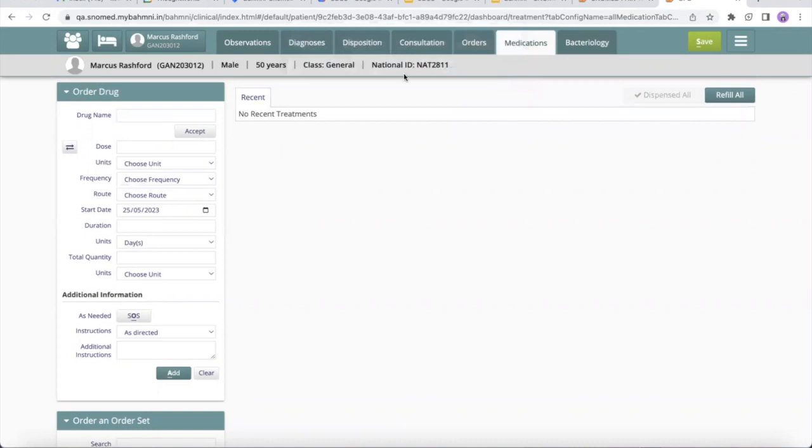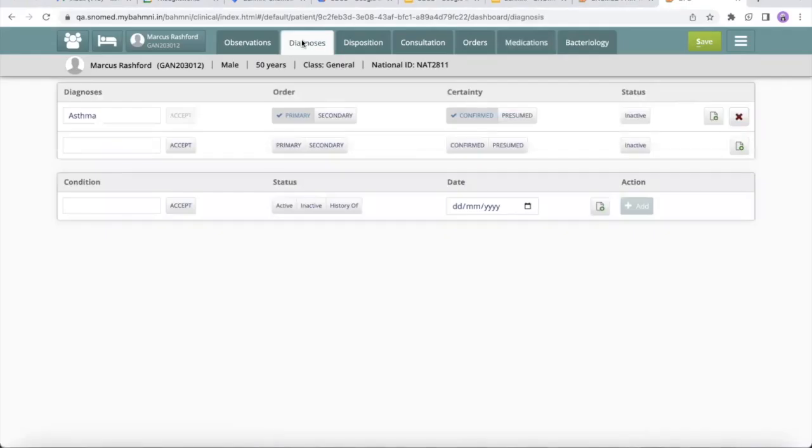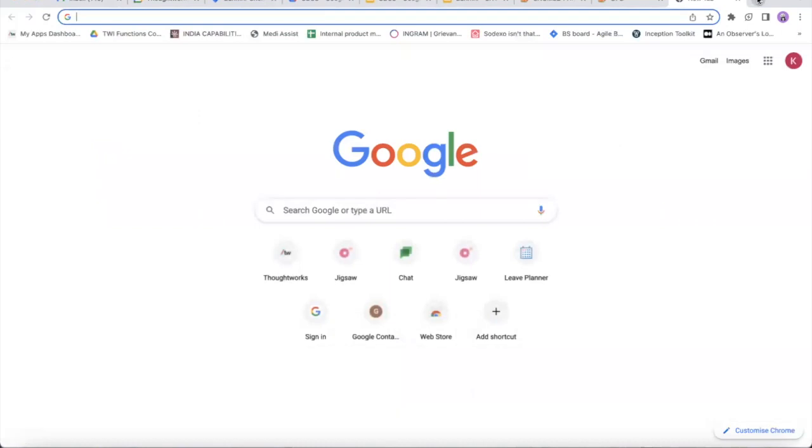Now let's look into another scenario. Since we have seen this for asthma, it should be possible that all the other descendants of asthma should also be contraindicated with propranolol. So let's see if that is happening as well or not. So let me go to the SNOMED CT browser.